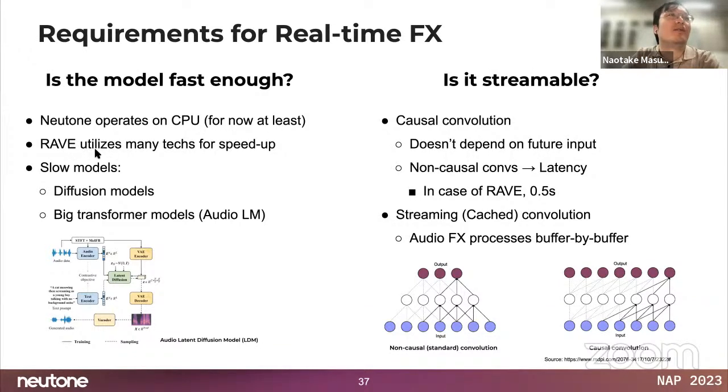Models like RAVE are pretty complex, but they still manage to be pretty fast on the CPU because they utilize many techniques like PQMFs. There are slow models though, like diffusion models, which are all the rage but pretty slow. I don't think that could ever be in real-time audio effects, unless there's a breakthrough. And there are the big transformer models like AudioLM, which is pretty interesting, but I don't think it even runs on normal GPUs. It needs very big GPUs, I guess.